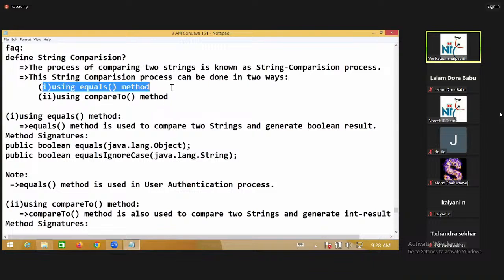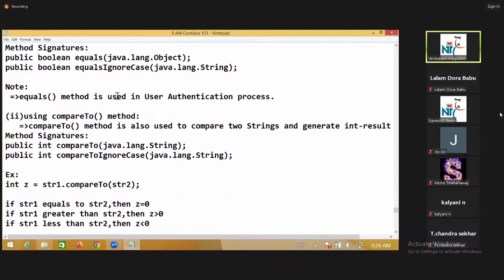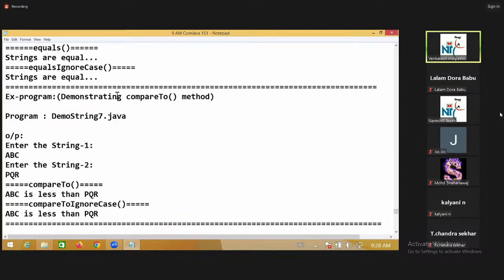In your authentication process, we use the equals method. Authentication means checking identities. For any sorting process, if you want to do sorting, we go with the compareTo method. It's theory. Based on that, I took one program.